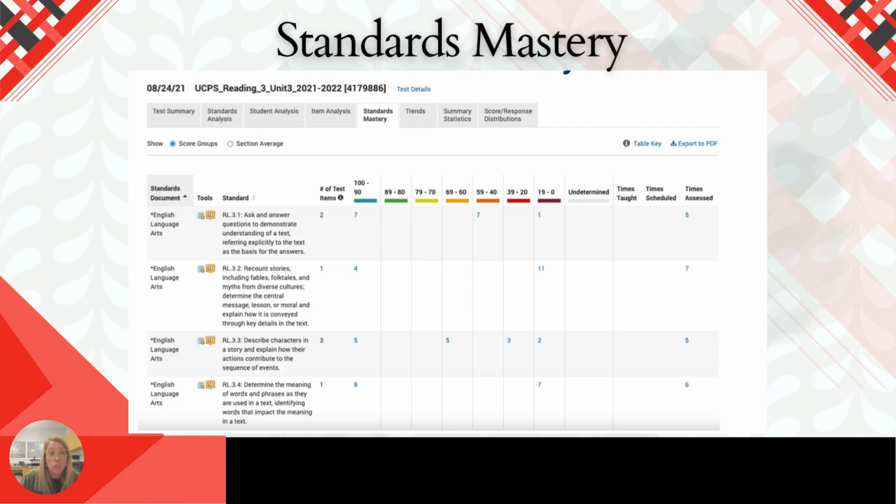Your standards mastery report is a student-centered view on mastery level across standards. It's powerful for planning small groups, differentiating, and targeting interventions. Over on the left, you have your different standards that were on the assessment, and then it is broken into proficiency levels as you go across the screen, and you can pinpoint and target those areas or standards in which students are struggling.